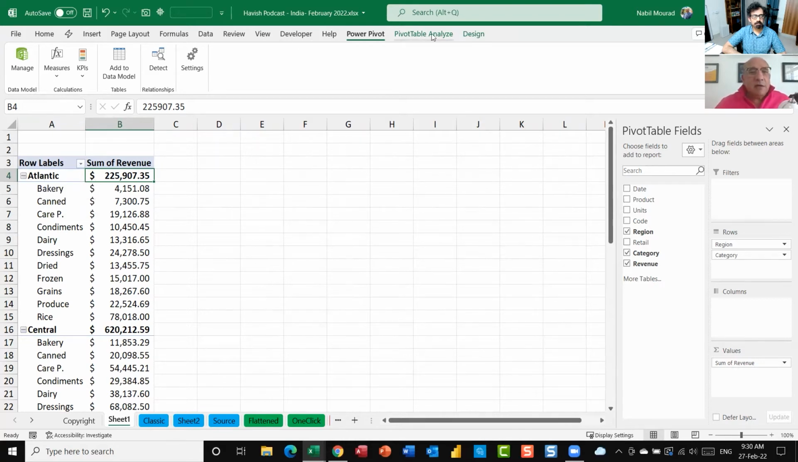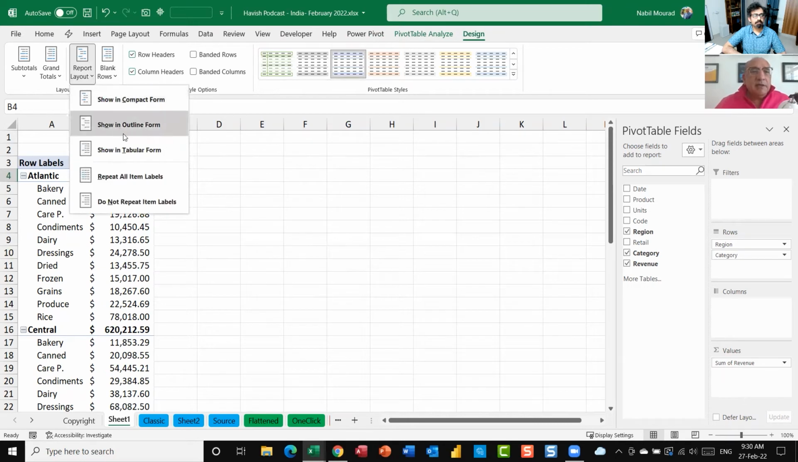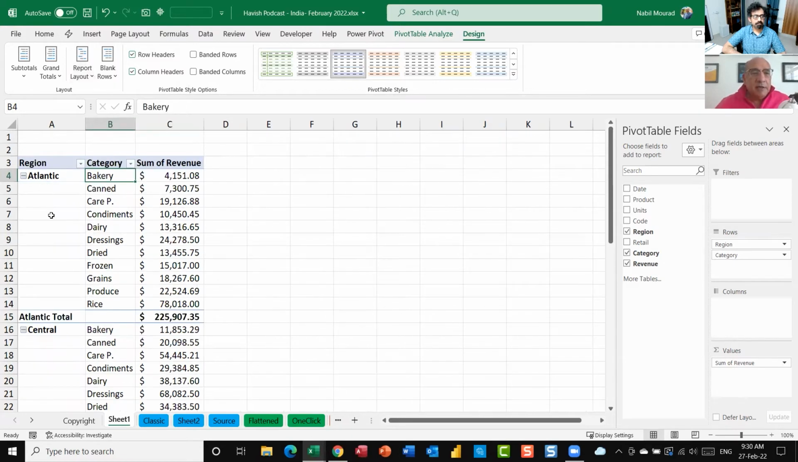There are two layouts that can solve the problem. If I go to the table design tab, to the left side, I have report layout. And then here, if I change it to tabular form, I will be splitting the region and category into two columns and bringing the labels dynamically. Then I have region, category, and sum of revenue.